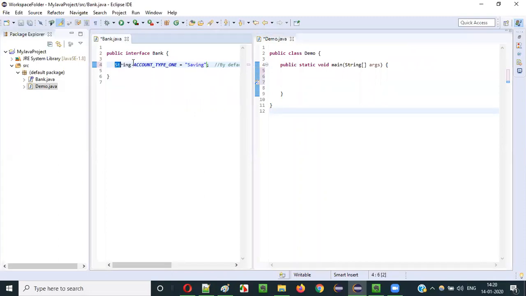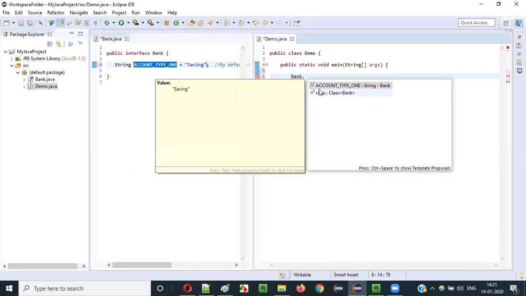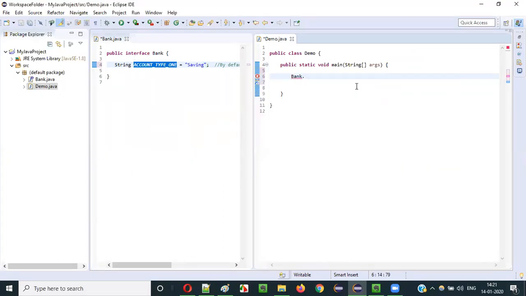Okay, because once you assign the value, this particular variable value cannot be changed. Let's try to change this value from this method. Say I will access this variable using Bank dot, because this is of static type, I can access it like this: account type. And since it is of final type, you cannot change the value here.